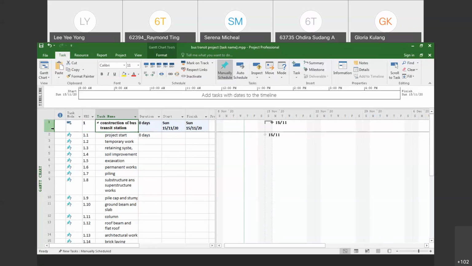Okay, and then you will see the first level 1 becomes bold. This bold task is called a summary task. You see, it changes the task mode to automatically scheduled. Whatever durations you change on your activities will automatically change the durations of the summary task. So you don't need to assign any durations, because you only assign the durations to the work activities.